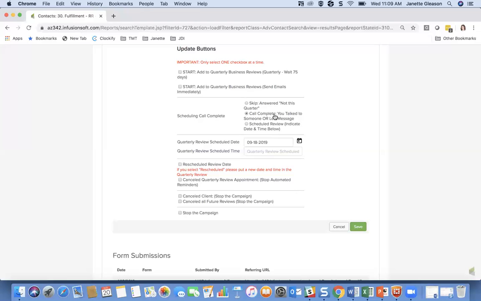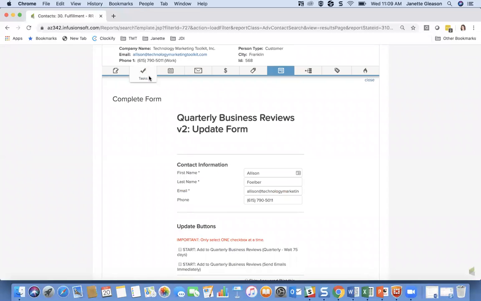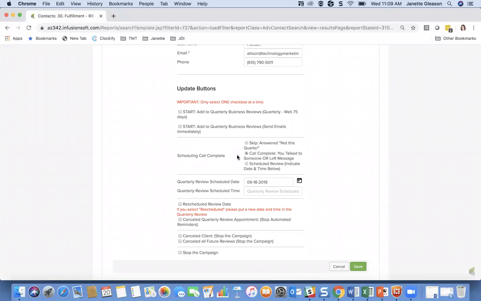If at any time you just feel like you need to create a task to remind yourself to follow up, you can come up here to this icon and create a task. But we do have 2 follow-up calls, and those to-dos will be automated for you in this campaign.